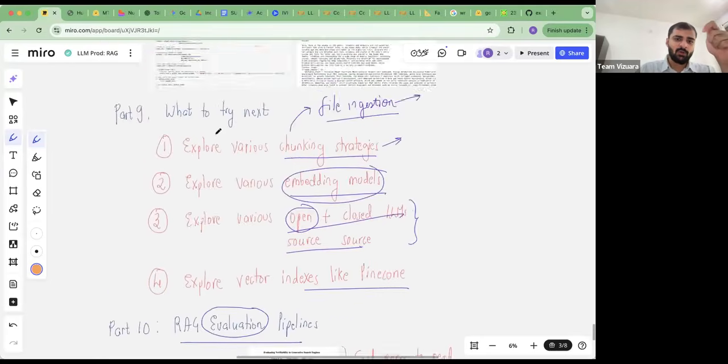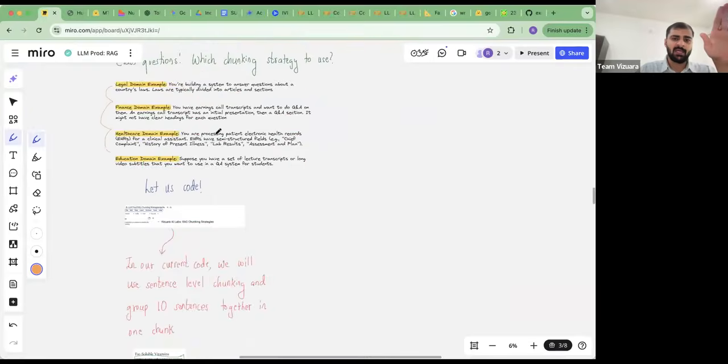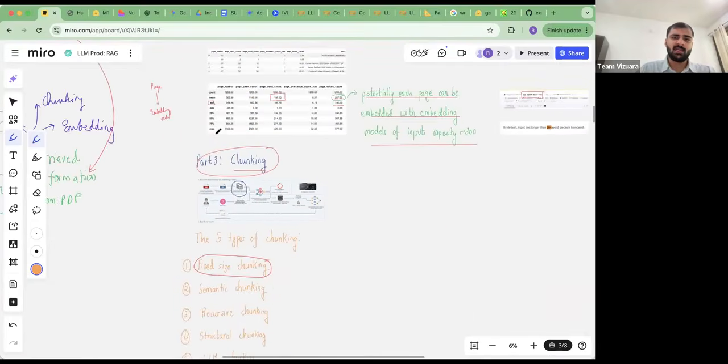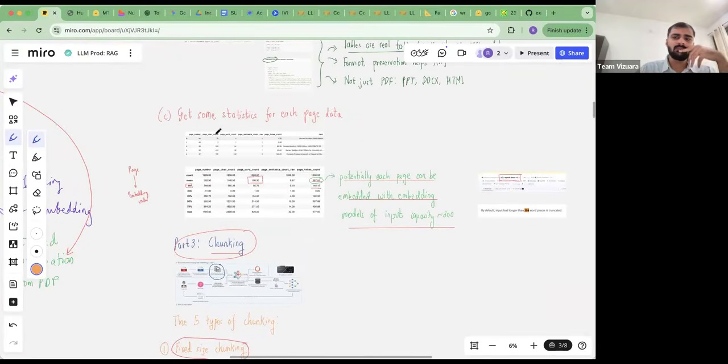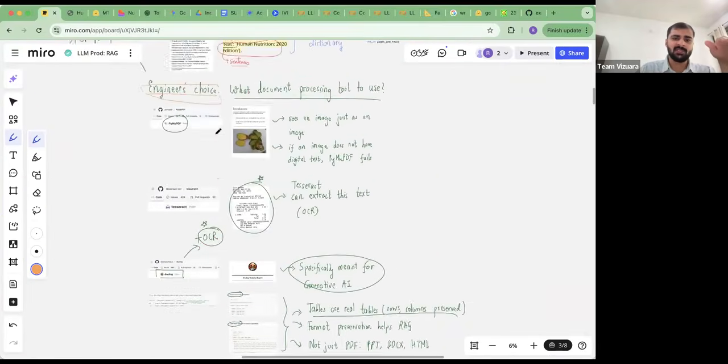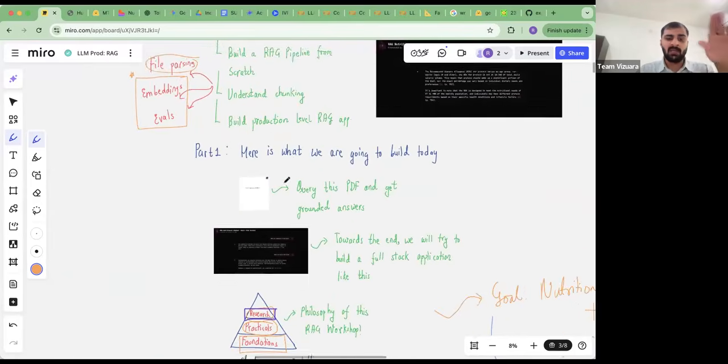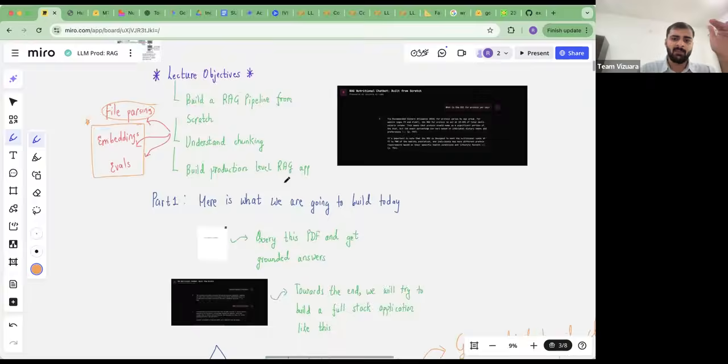So this covers the last part of our end-to-end RAG pipeline. We have now done 10 parts together. In total, it was 3.5 hours yesterday plus 2.5 today. So in total, it has taken 6 hours for us to cover this entire RAG pipeline. But I hope all of you are now familiar with all the parts. So let me quickly recap.